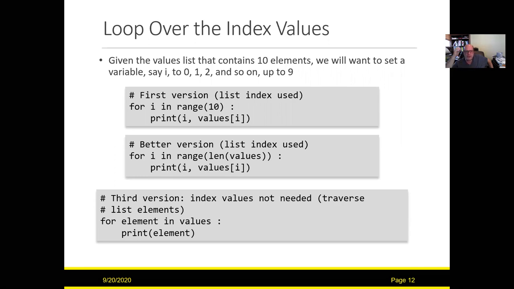We can use the range, but the best way is not to have a hard-coded number. The best way is to use the length for the range. So we can just say for i in range of the length. Or we can use for each element. That means if I put a variable over here, it's going to go through my list, pick up the first one, and put it in this variable. We can do whatever we want with this variable, and then it's going to go to the next one. It's going to go through the whole list.